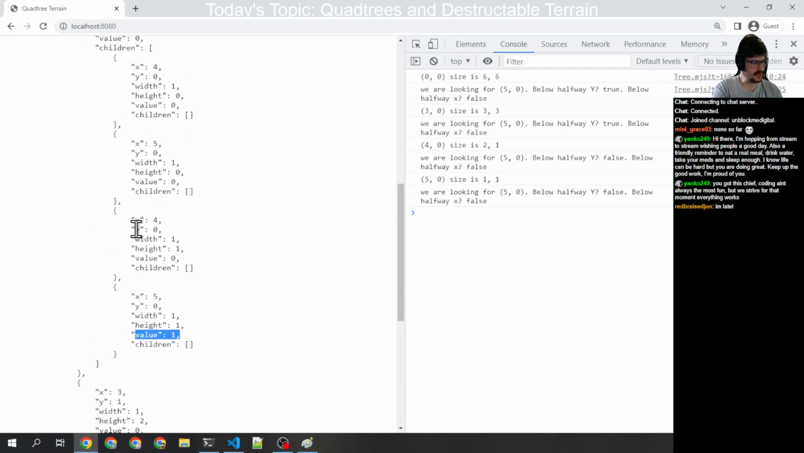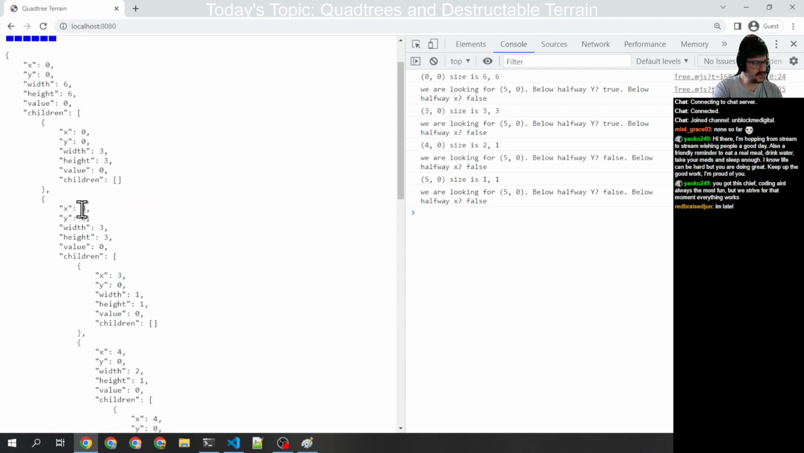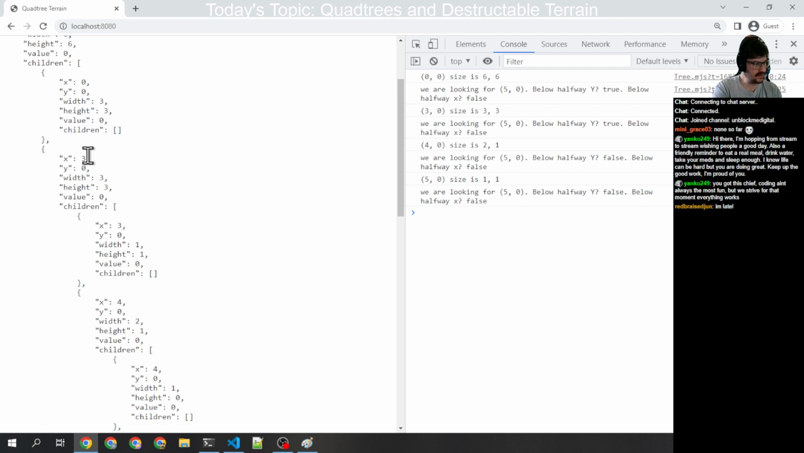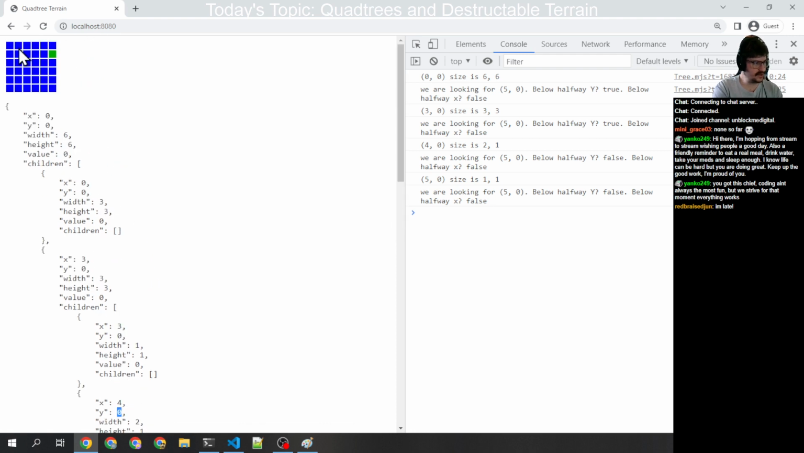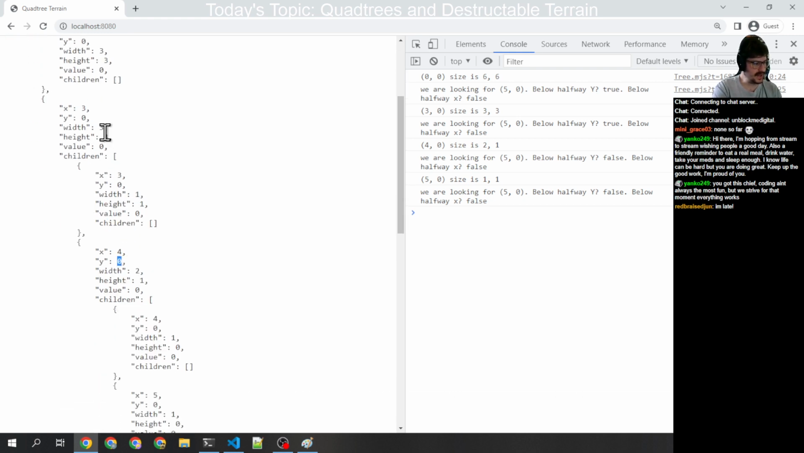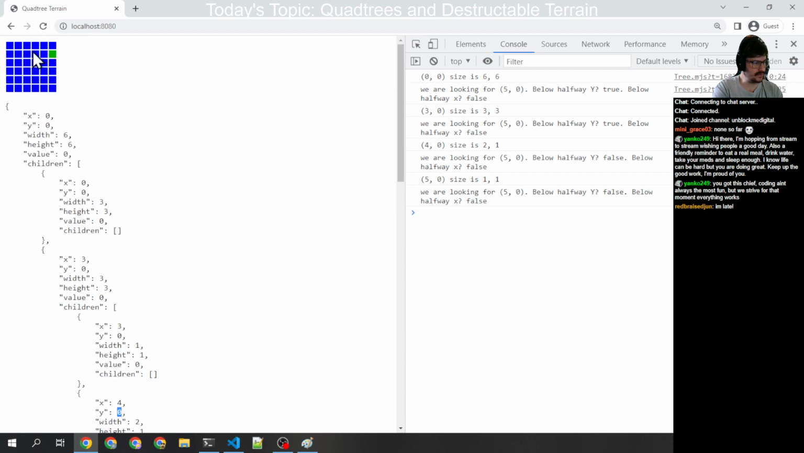That's not what we expected. So in this particular tree, we've got a 3, 3. We go down to this child that is 4, 0. So this starts 0, 1, 2, 3, 4, 0. And it has a width of 2 and a height of 1. So it goes here. Width of 2 and height of 1.